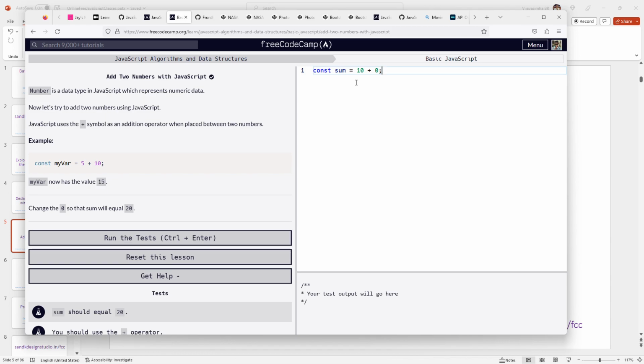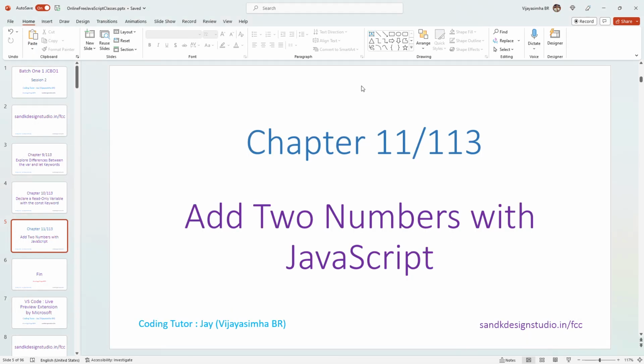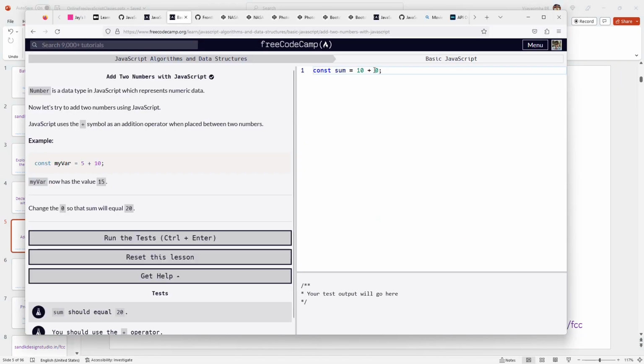So now we are starting the math section. Adding two numbers with JavaScript is very straightforward. We have the plus operator. You'll hear this word a lot, operator.